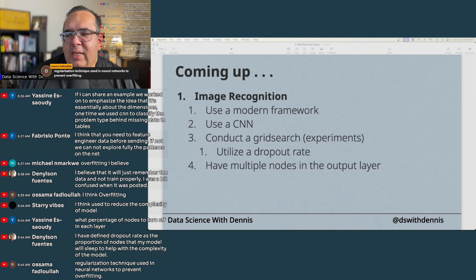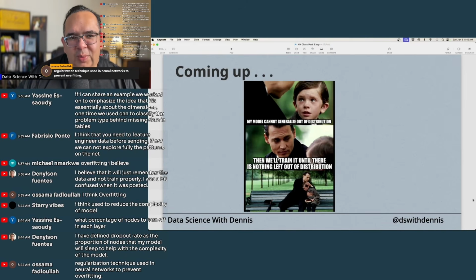Osama says it's a regularization technique used in neural networks to prevent overfitting. Aha. Overfitting, right? I mean, that's pretty important, right? Just as we talked about on our previous meme, right? You don't want to get everything because then you're just overfitting, right?